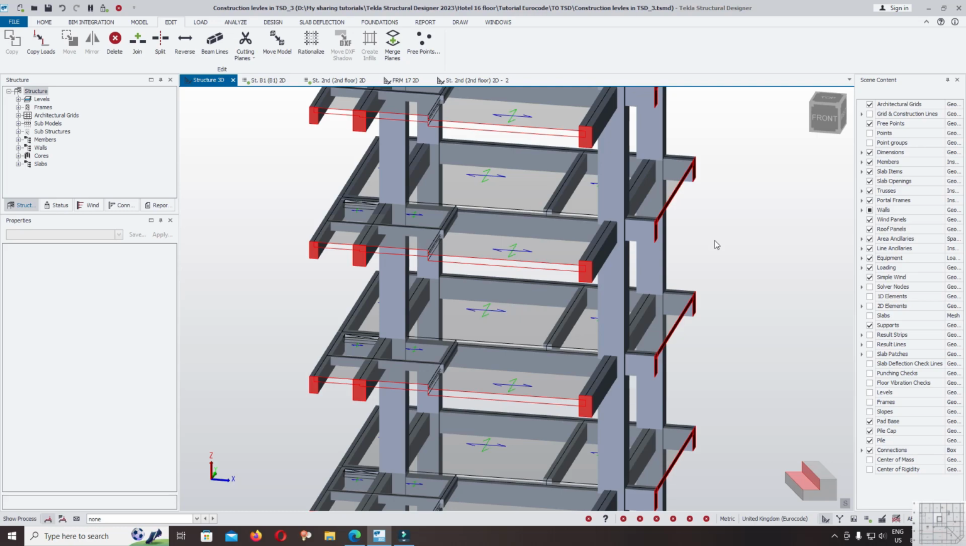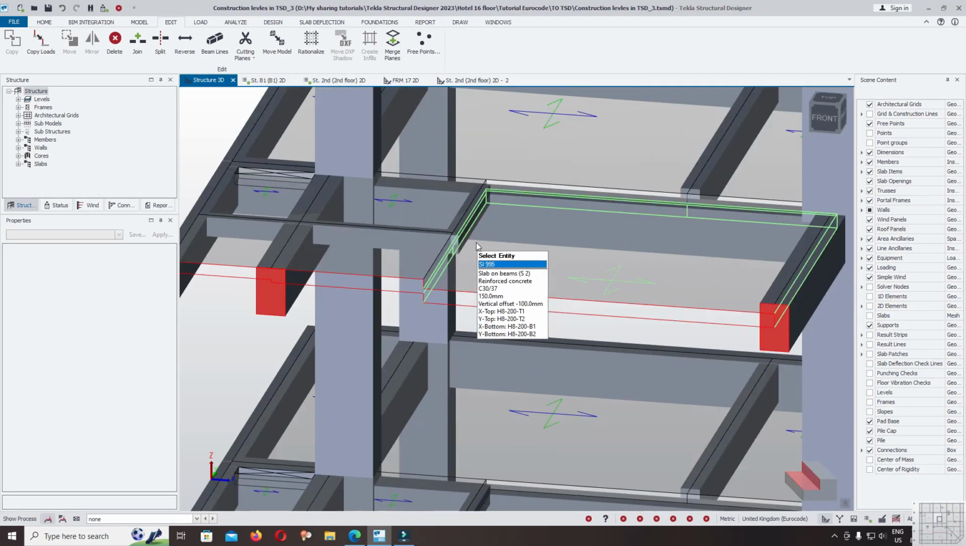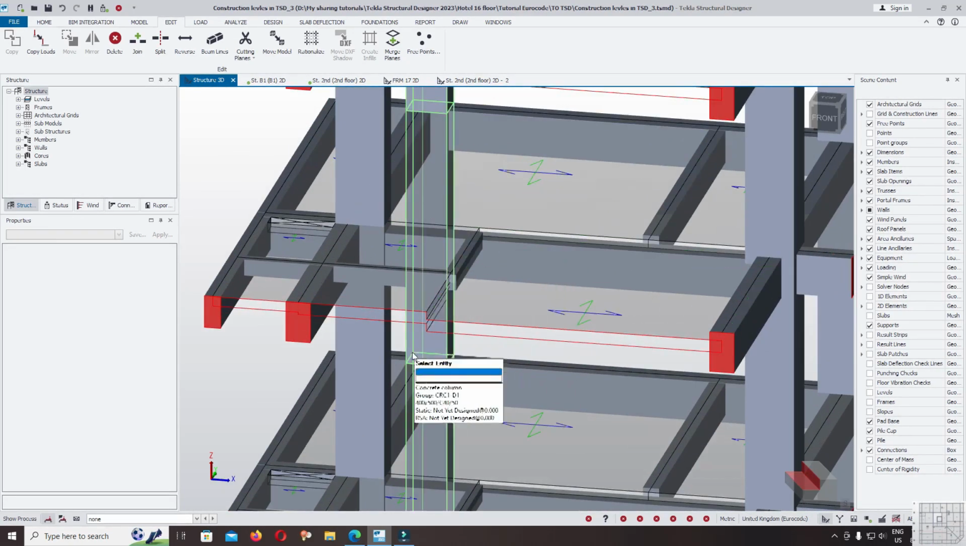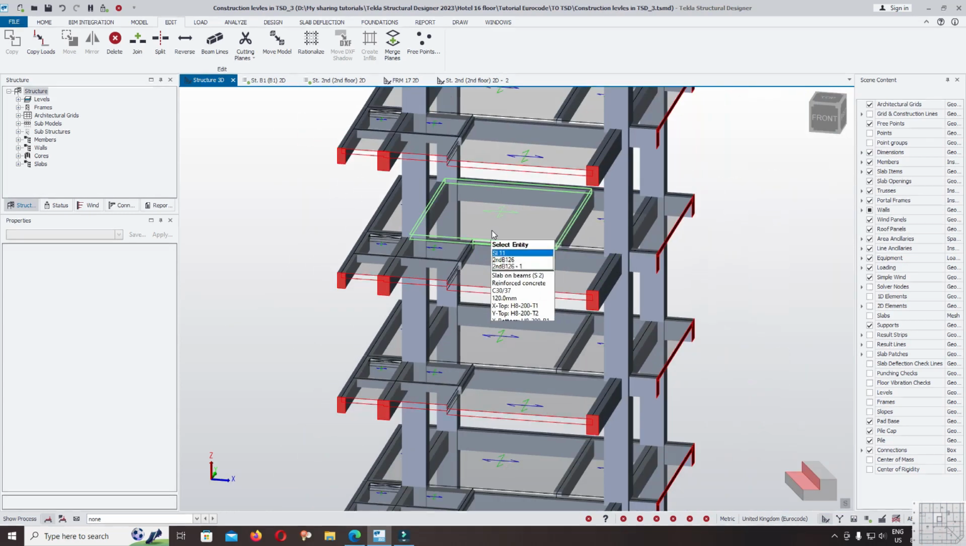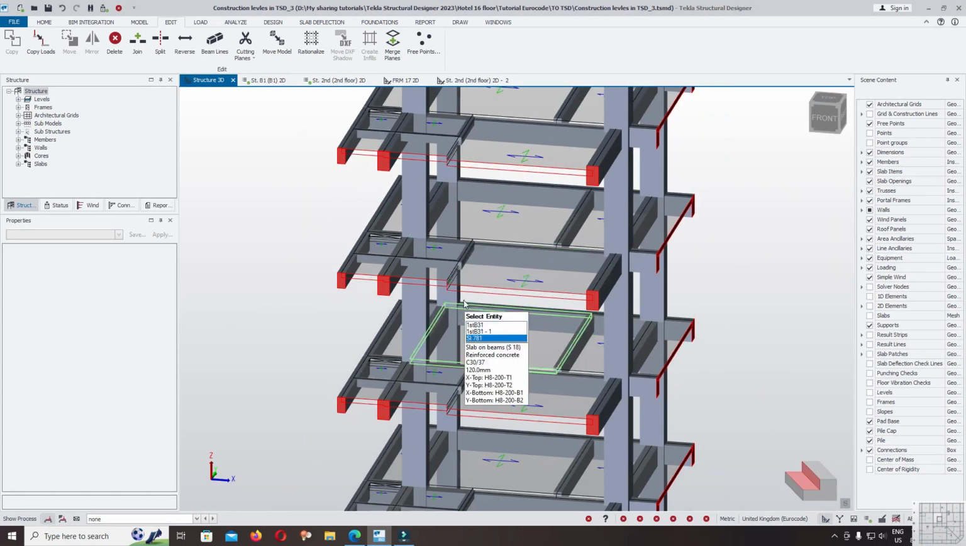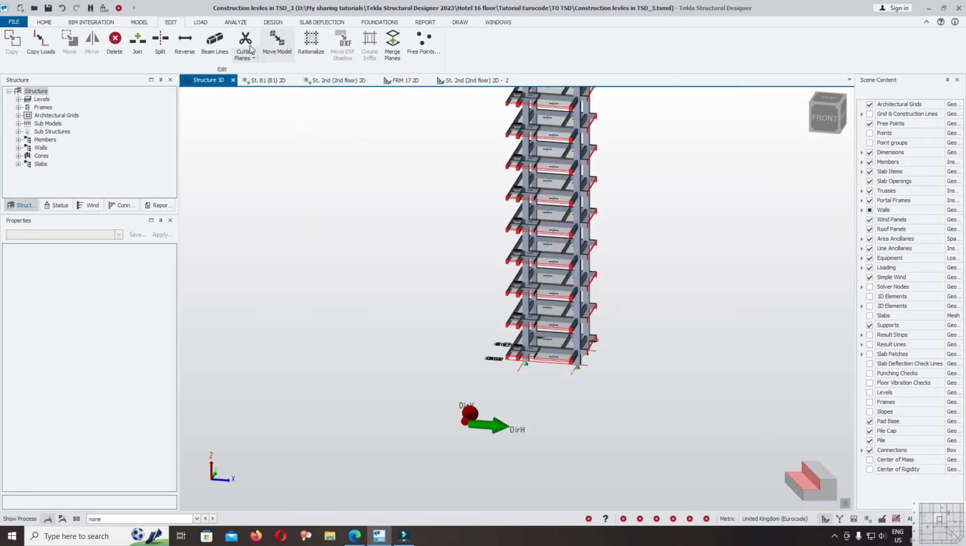After you know how to use the cutting plane, how to split the beam and how to split the slab, how to join the split beam and split slab, now I want to restore the original model. Click on the cutting plane, or reset all, or deactivate all. Now I use the reset all.